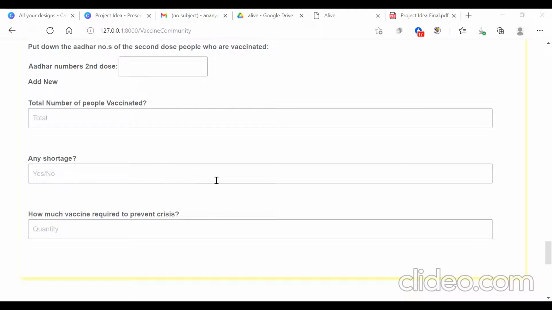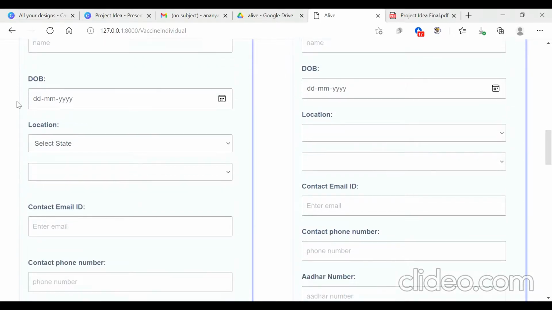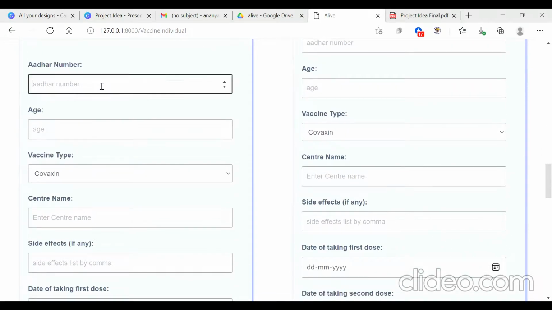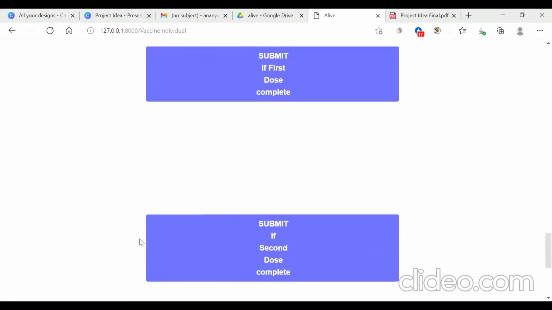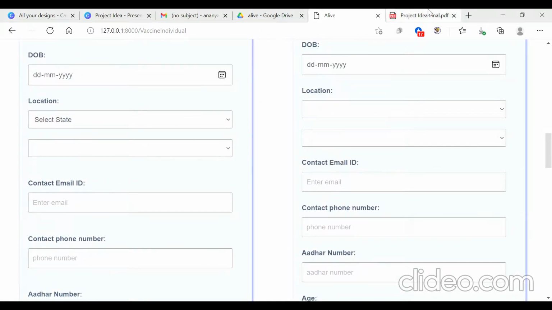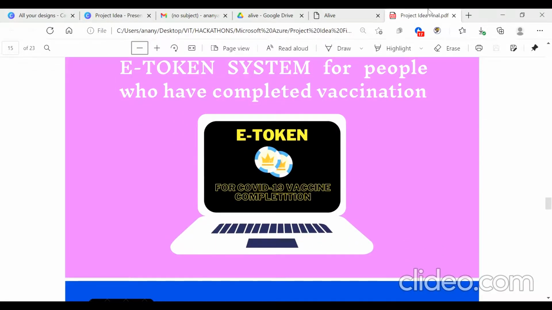So vaccine individual. Individuals after getting vaccinated can fill the forms over here. Their details they can give, the Aadhaar numbers. The Aadhaar number that is given over here will be checked with those Aadhaar numbers given by the vaccination doing community. So they can upload their COVID portal certificate that is generated. We verify that and they can submit. And after that, they get a token. After they do the submission, they get a token who have completed the vaccine.